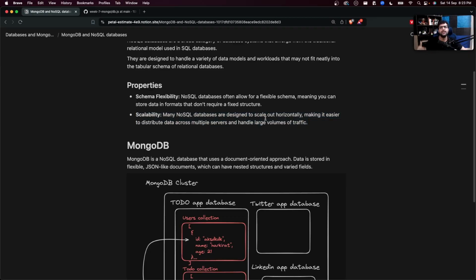You just have to keep increasing compute. You just have to keep increasing the number of servers, making it easier to distribute data across multiple servers and handle large volumes of traffic. So what are its two upsides? Number one, schema flexibility. We will see very soon what this is. Number two, it's easier to scale, at least theoretically.